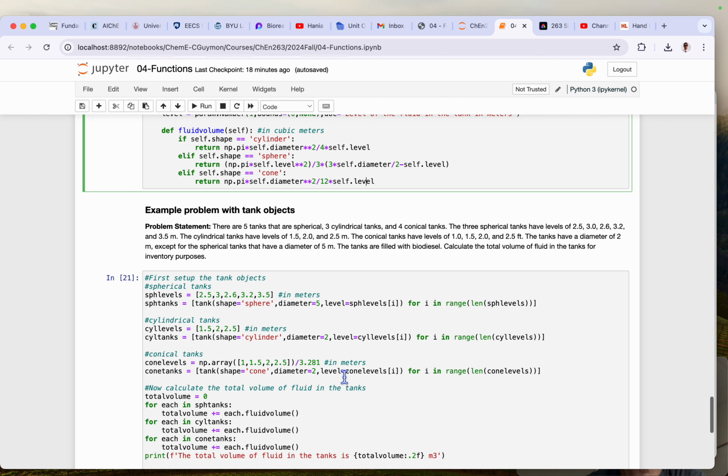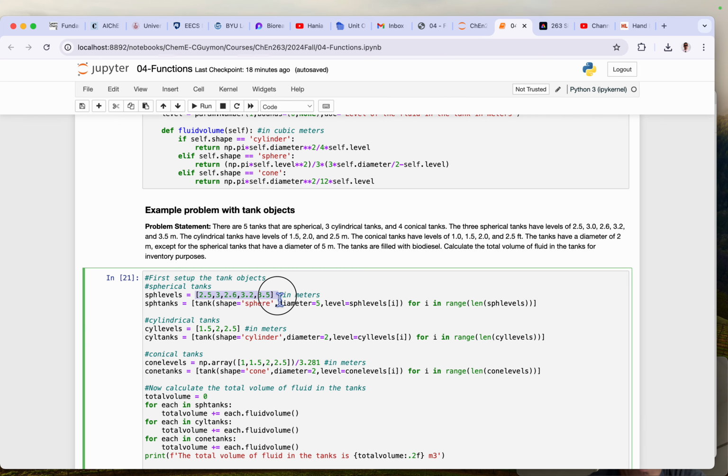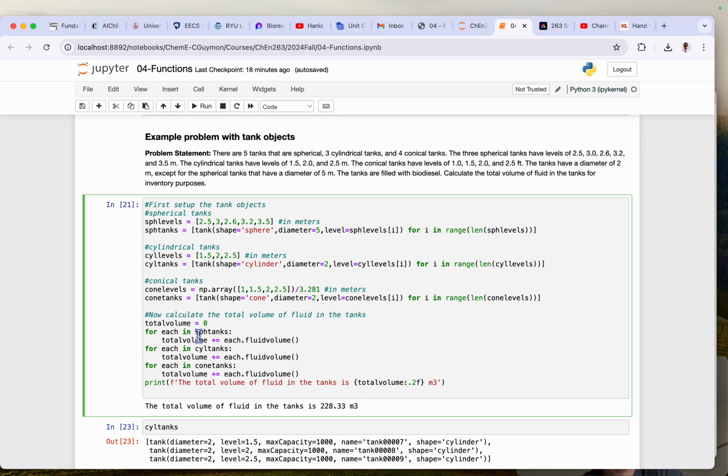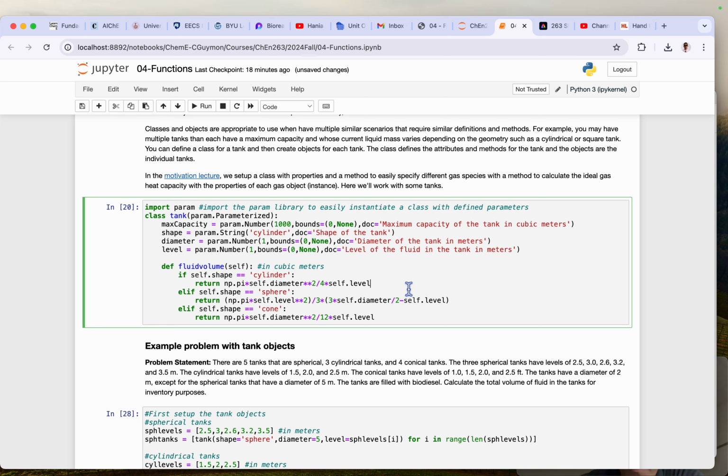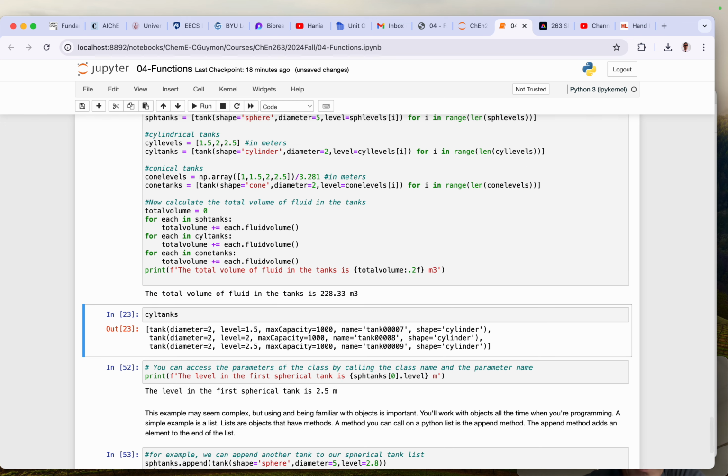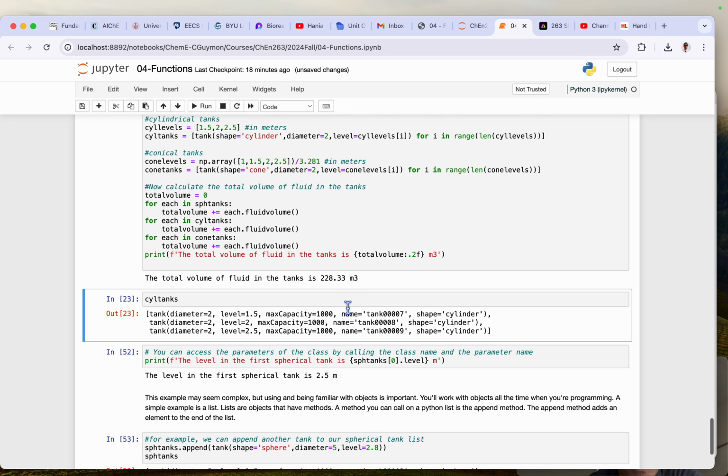And then I can just create, in this case, a list of levels for my spherical tank, and then create an array of objects for each of those levels. And then for my cylindrical tanks and my conical tanks, and then I just loop through each one of those tank types and sum up the total volumes for those fluid volumes. And there's my result. Oh, I've got to run my class setup. 228 cubic meters of biodiesel I have in those tanks.